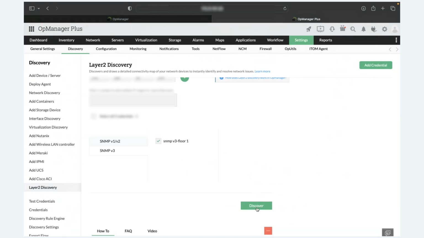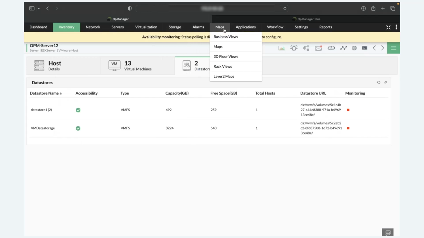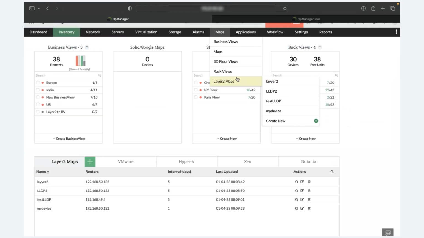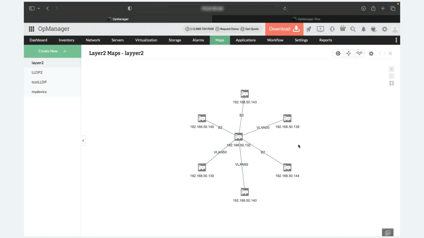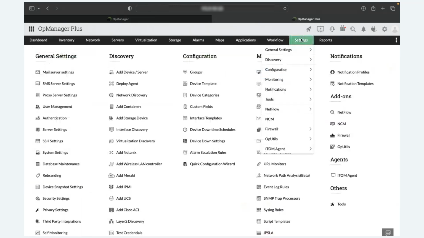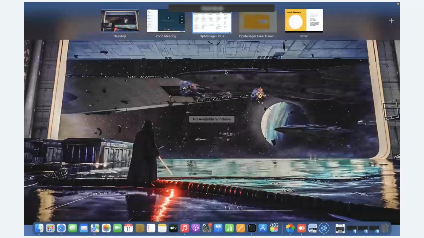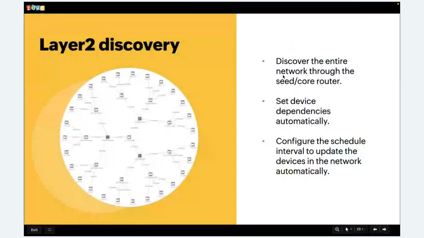So once you click on discover, OpManager will discover the core routers and all the router devices associated with that core router. To see how it is represented visually in OpManager, let's click on Maps and on Layer 2 Maps. Let's click on Layer 2. And here you see the devices associated with the core router. So now let's move back to the presentation. And let's move on to the next slide.